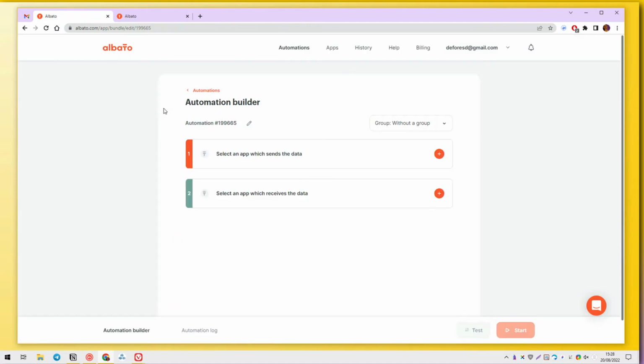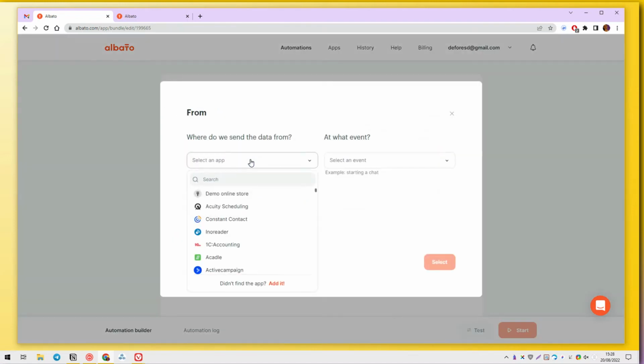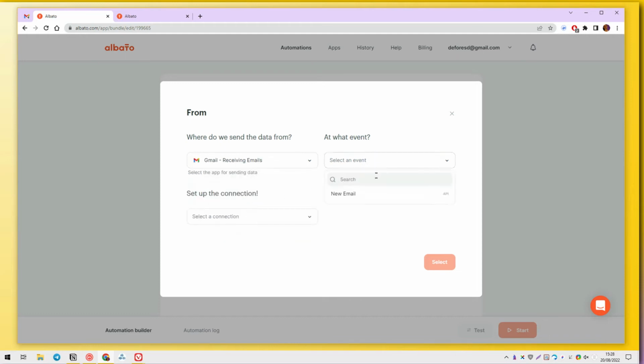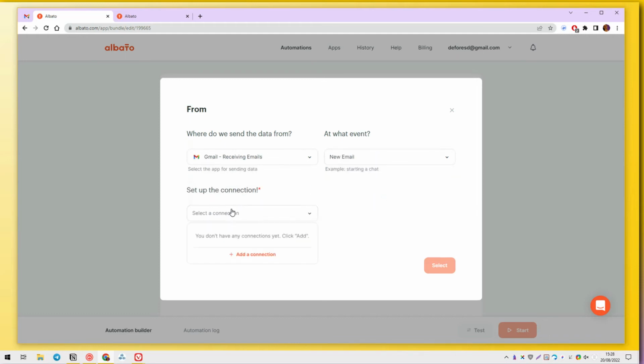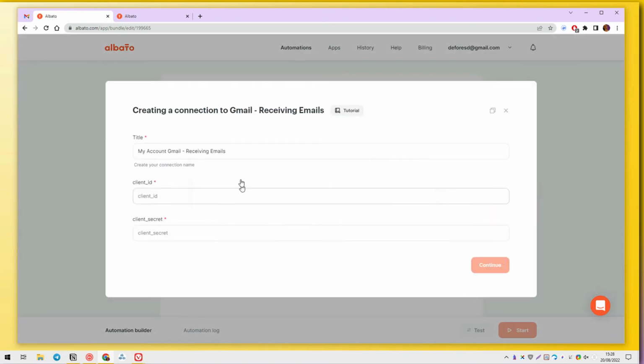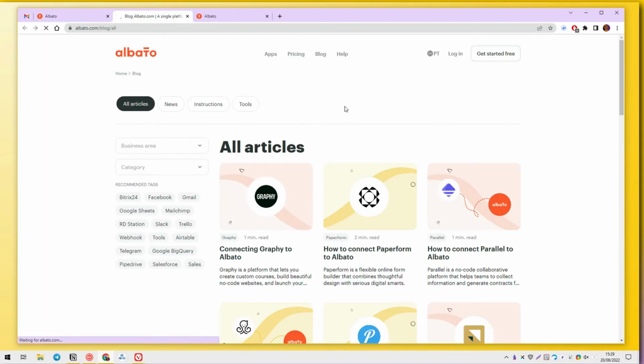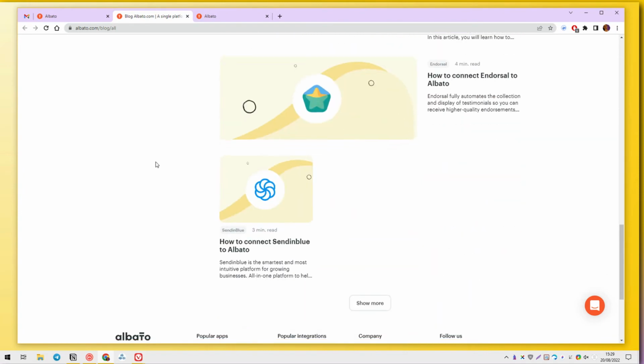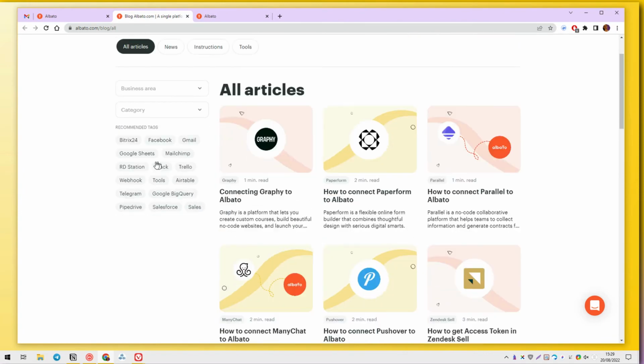So I'm looking to connect to my Gmail. Receiving email, that's the one I want. I want to set up a connection, but that's not working how I want it to work. It's asking me for a client ID and a secret ID, while Zapier was just connecting me directly.